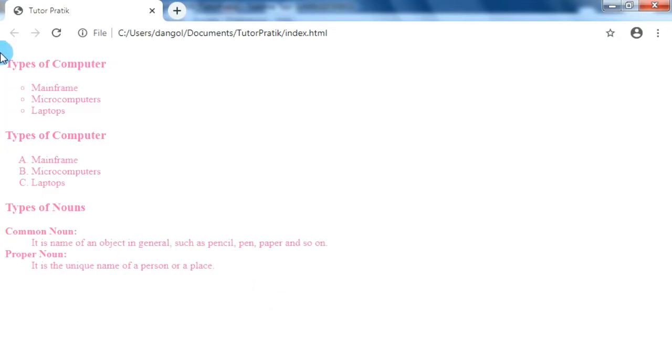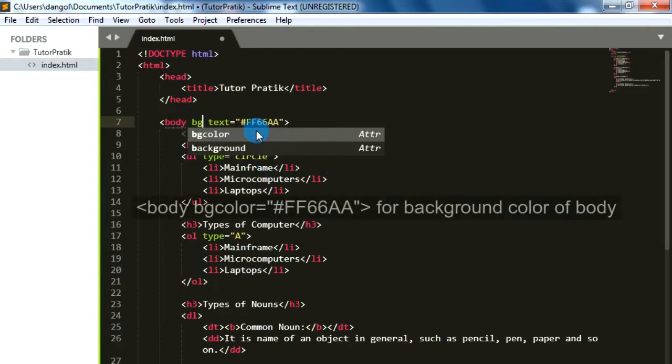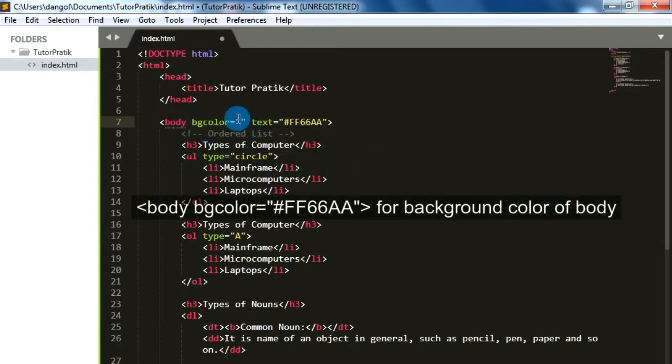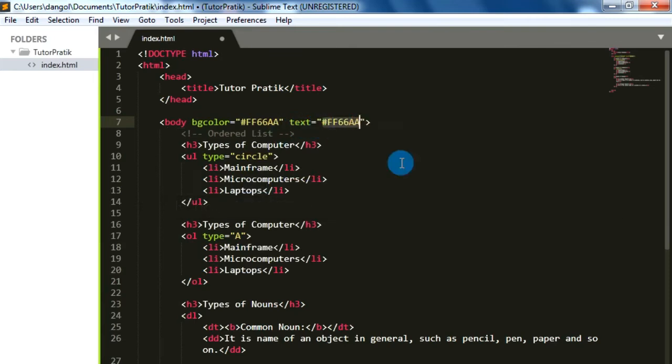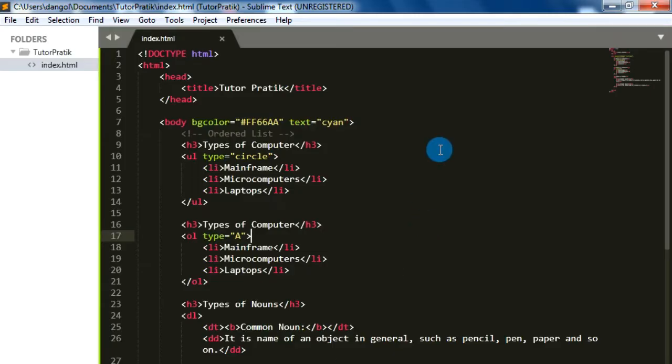Similarly, we can give background colors in our body. For this, we just add one attribute, bgcolor, and for its value we give a color name or hex number and paste it. And for text color I am going to give white. Let's check how it looks in our browser. In this way you can make any background color as per your requirement.